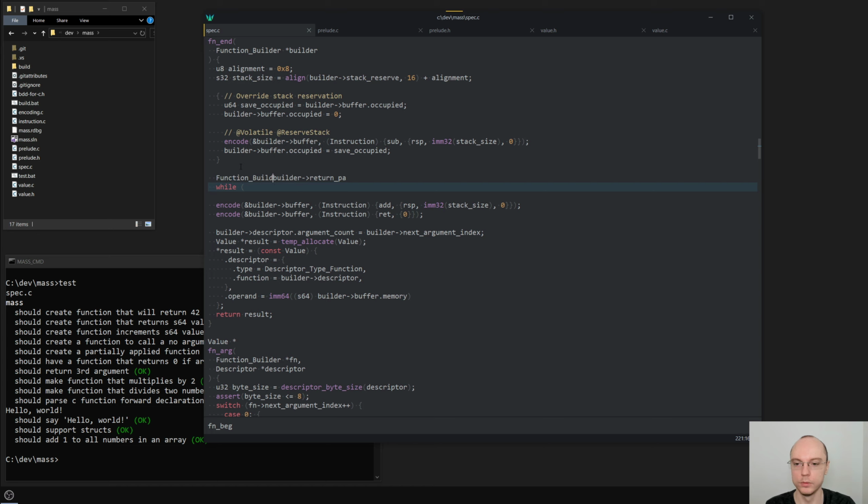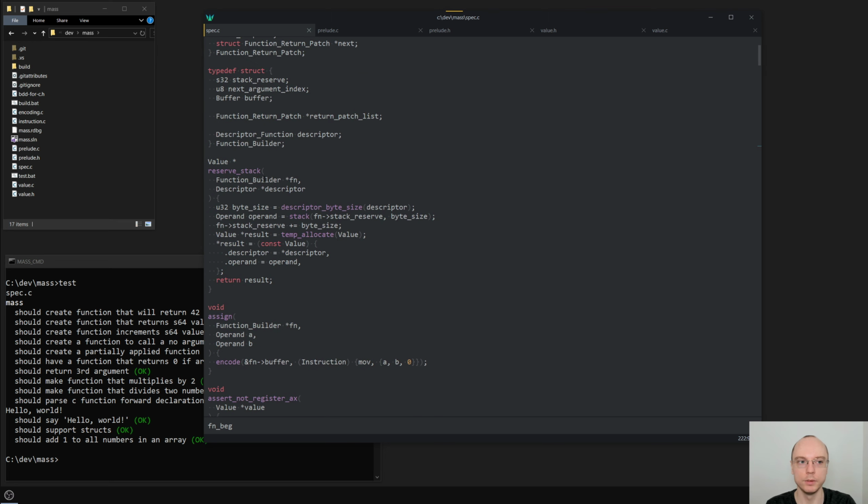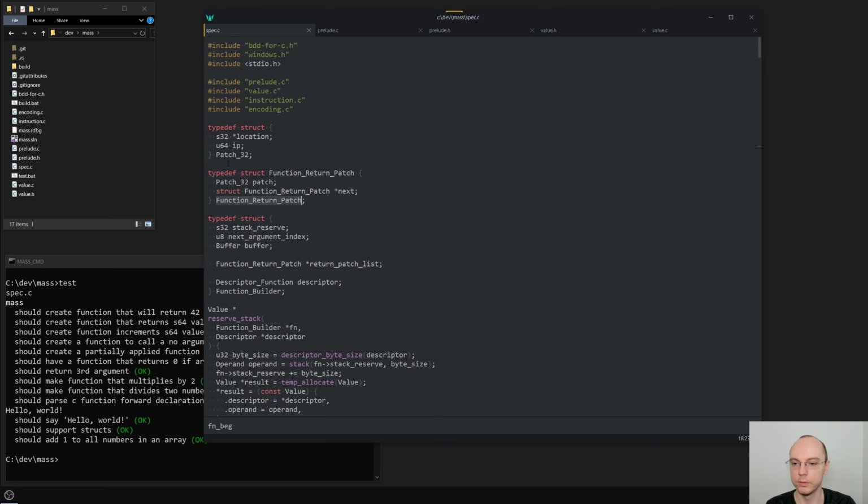Function builder, or what did I call it? I already forgot what I called it. No, just a minute ago. It's called function return patch. Okay.